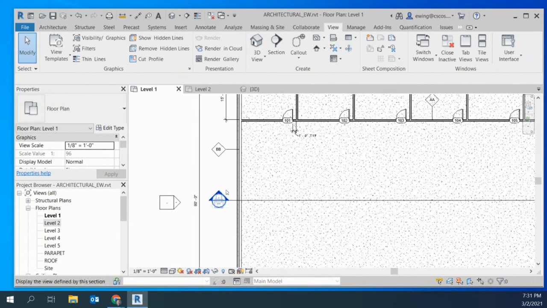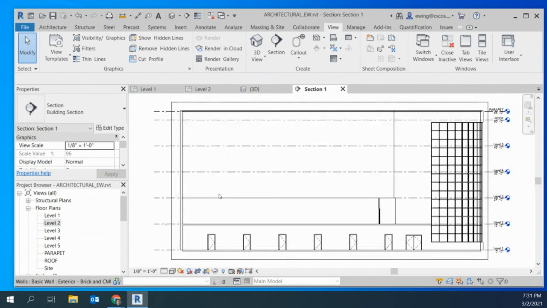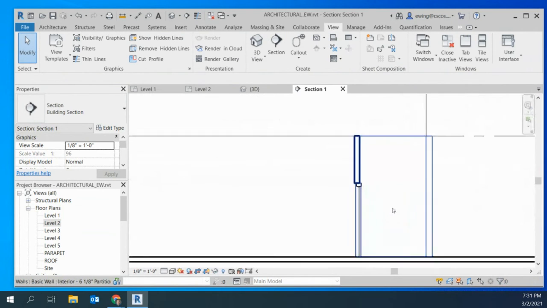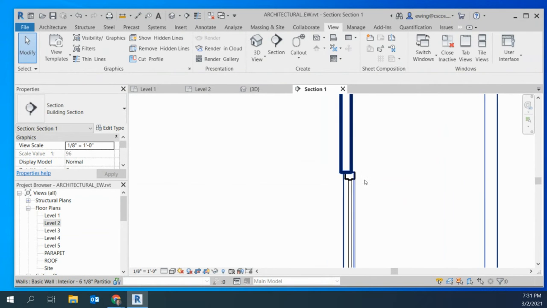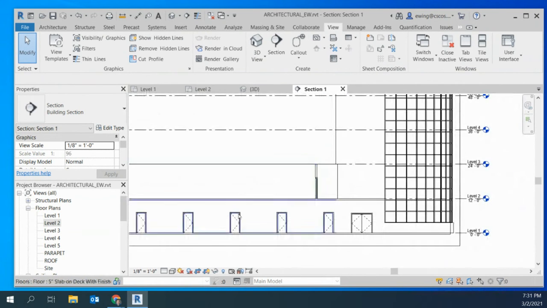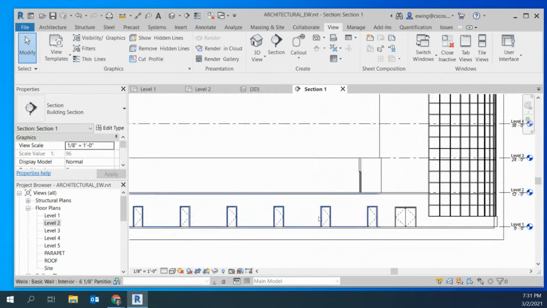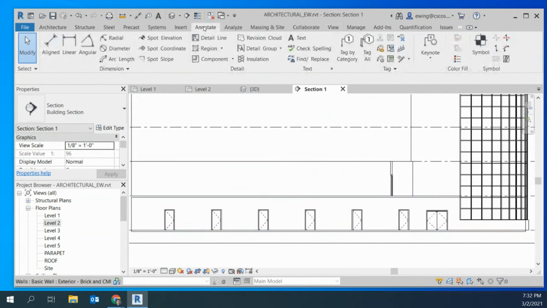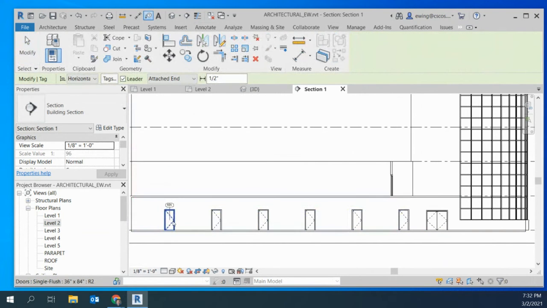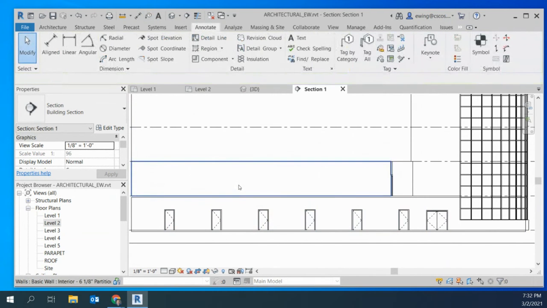Now I want to open this section up, so we're going to double click right on the bubble right here. Now here's a section through our wall. Our door looks like it's offset, but that's along that radius, so that's correct. Here's all of our doors. Notice that we could even tag our doors in elevation if we wanted to. You don't have to do that. I'm just illustrating that you can.